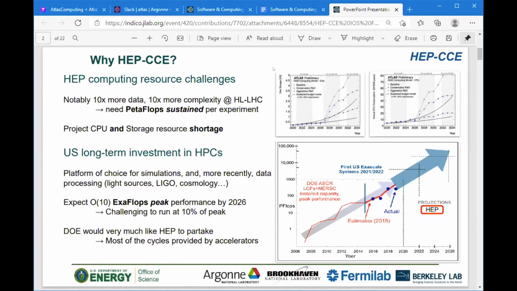Now, of course, that's problematic because of the different compute architecture. For example, most of those compute cycles are being provided by compute accelerators, which we are not using a lot on the grid at all at this point.